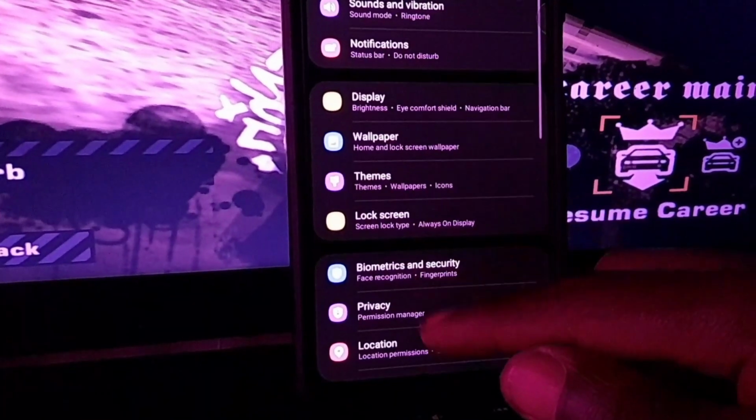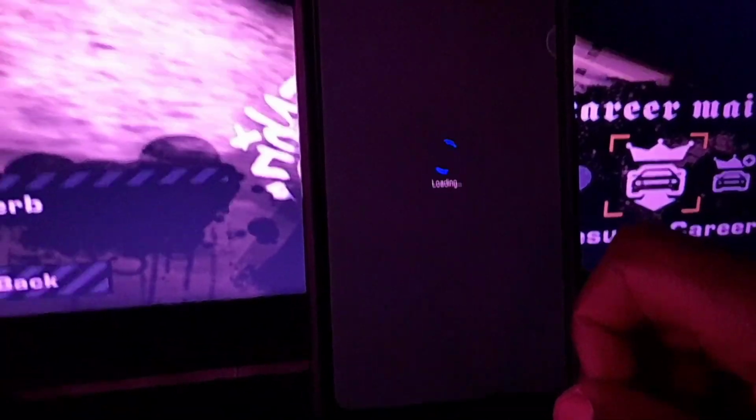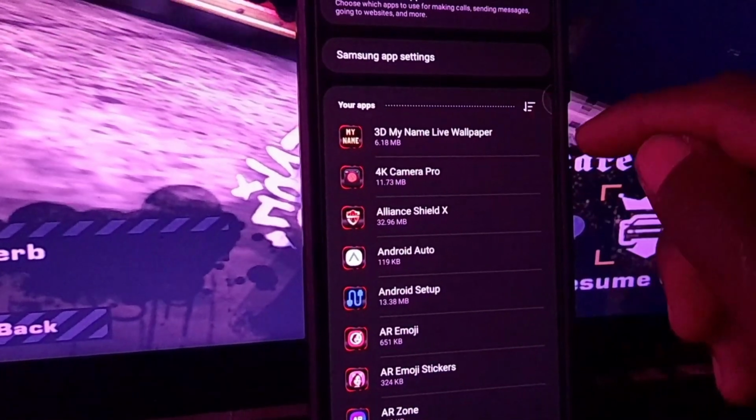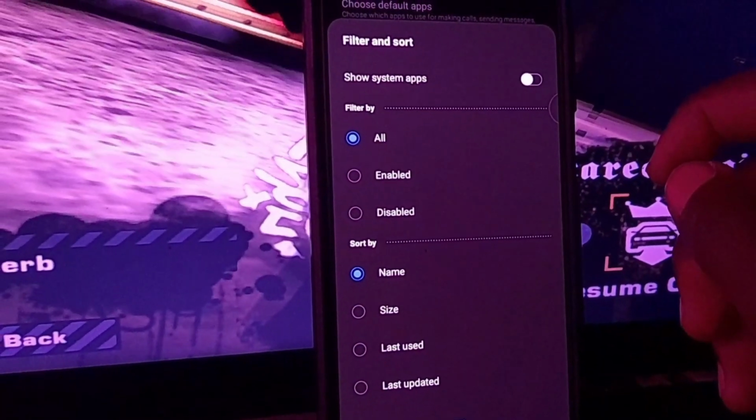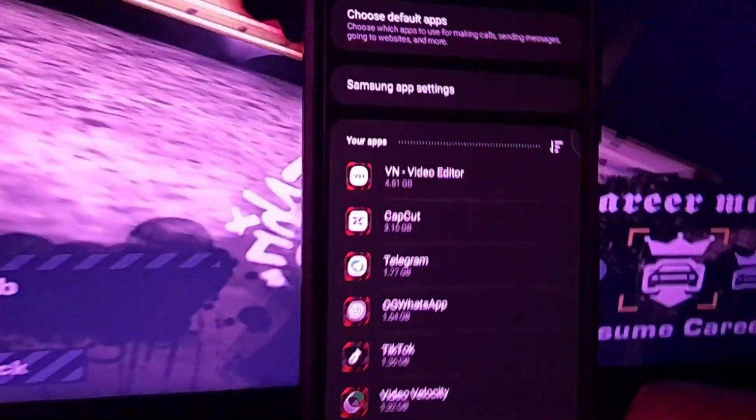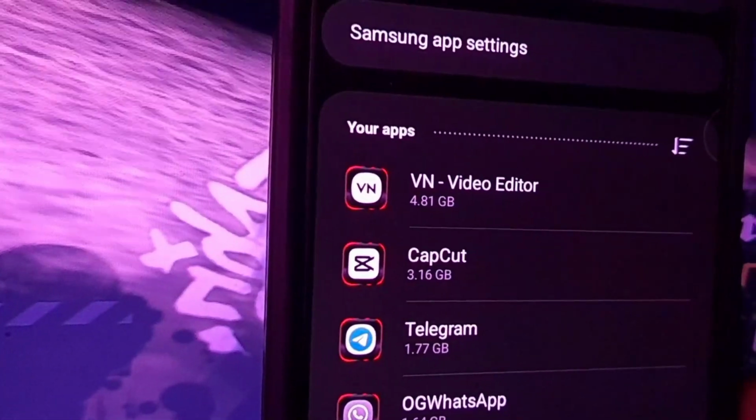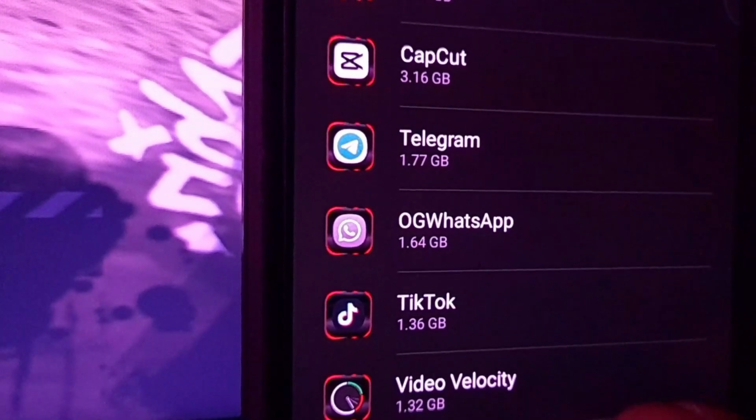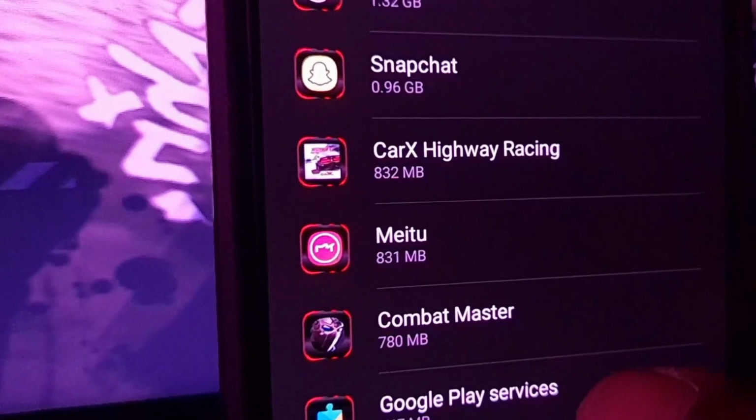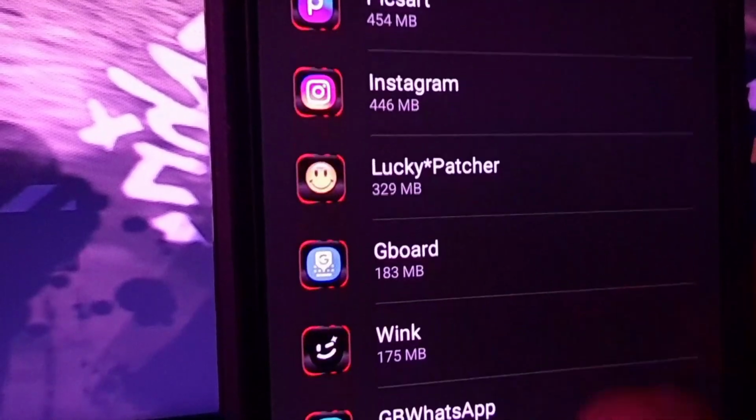Then go to the settings application, then scroll until you find apps. When you find apps, there's an icon here in the corner. You can click on it. Then you can sort by size and it will show you which applications are taking much of your space. The VN video editor is taking 4.81 GB, CapCut is taking 3.16 GB, Telegram 1.77 GB, WhatsApp 1 GB. You'll know which applications are taking up your space.